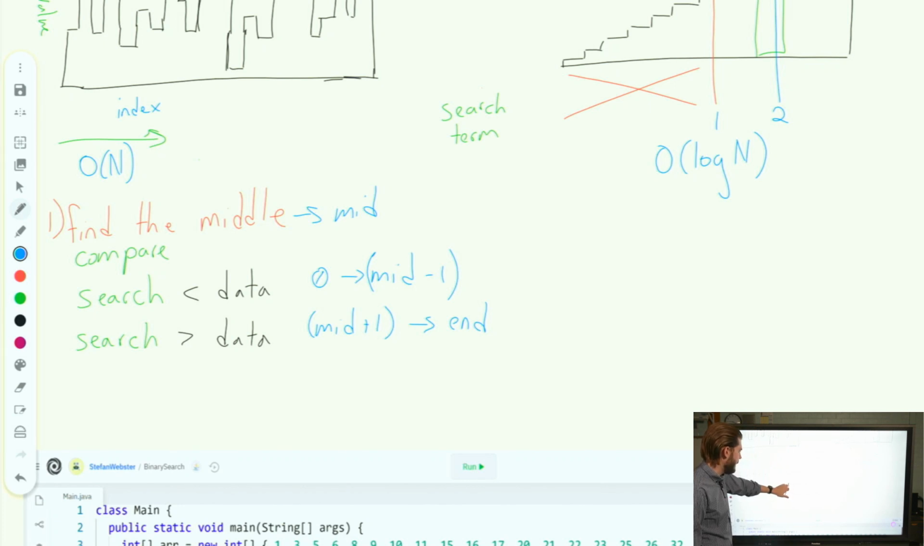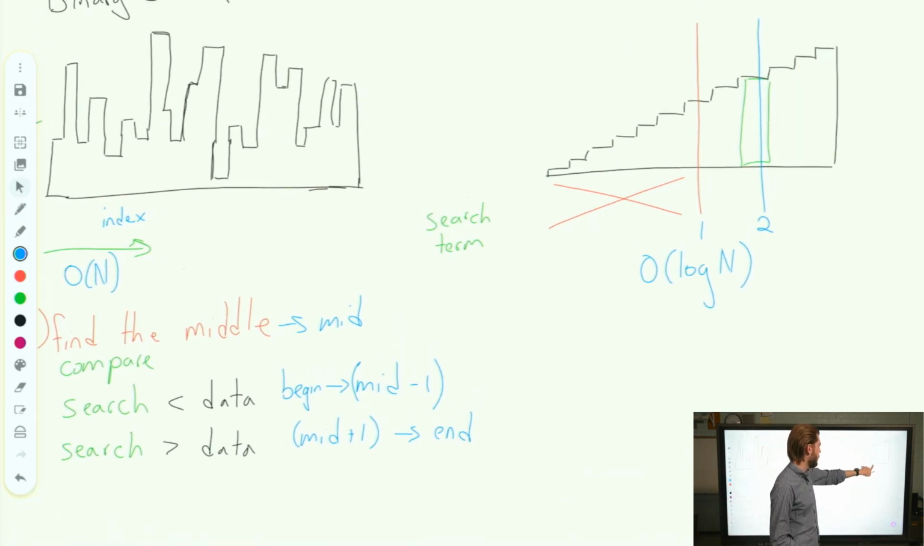Now I should redefine this 0 to mean the beginning of our search area. The reason being that we don't necessarily have to search from 0. Our search area could be between two different spots. This could be our search area right here. So the middle could be our beginning, right? Just as I said, middle plus 1 to end is our search in this way. So our beginning doesn't necessarily have to be 0.